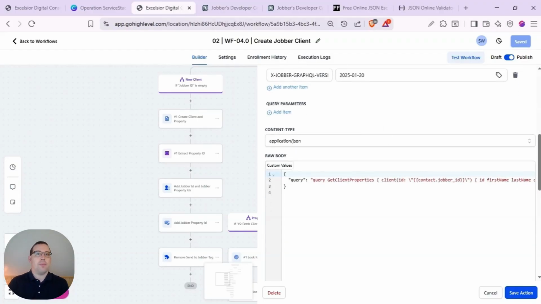What is GraphQL? Well, if you've worked with the GoHighLevel API before, you're familiar with REST, where you hit specific endpoints like /contacts or /opportunities. With GraphQL, you don't hit a fixed endpoint. Instead, you send a query describing exactly what data you want, and only that data is returned. GraphQL is more flexible, more efficient, and very readable once you get the hang of it.